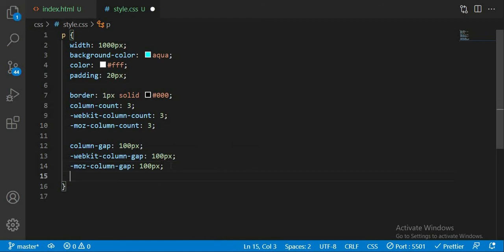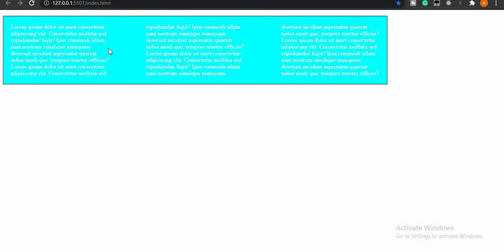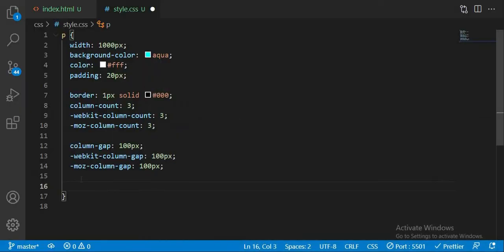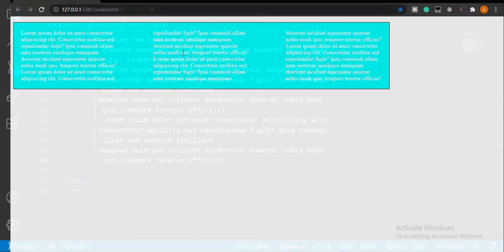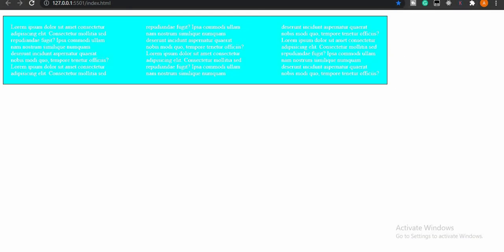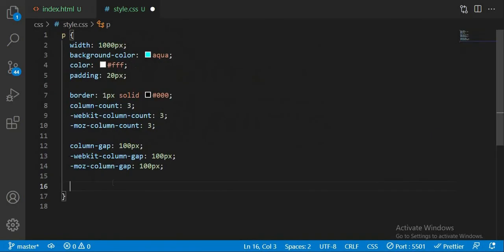Now the next thing we want to do is to try to add lines between these 3 columns. Normally I would say we should add a border, right? But it's just a single paragraph tag. So the border is going to be outside this 1000 pixel width of the paragraph, outside the paragraph, not within it. What if we want to set it within the paragraph? How do we do that?